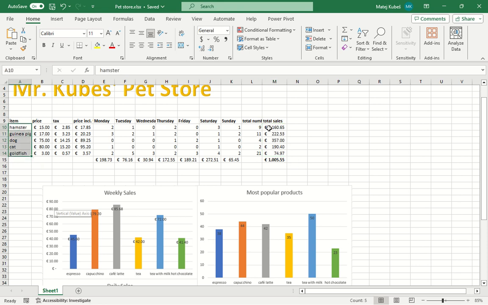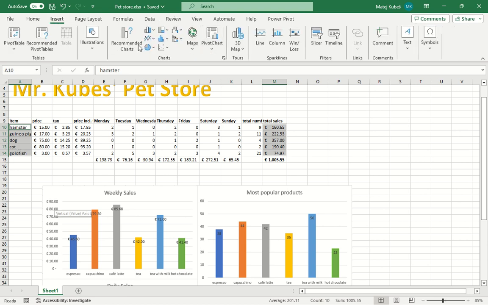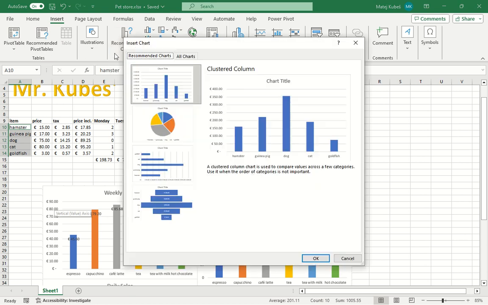The problem is that I can't make a selection that consists of 2 non-adjacent areas. In order to make a selection like that, I have to hold the control key after I've made the first selection. I've made the first selection, now I hold the control key, keep holding it, select my labels, let go of the control key, and now I can click insert, and let's do the recommended chart. And it automatically recommends a column chart.